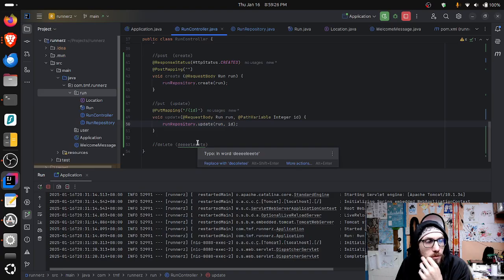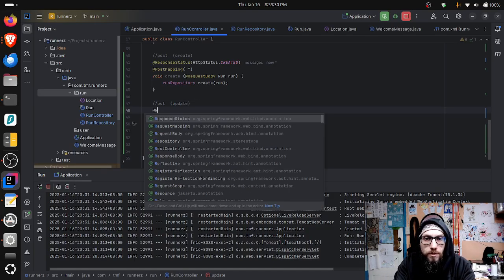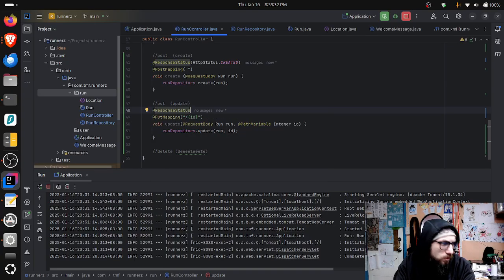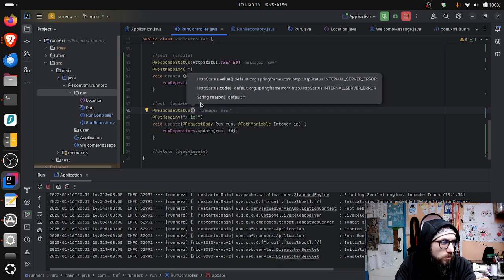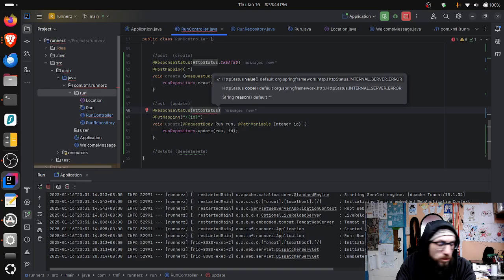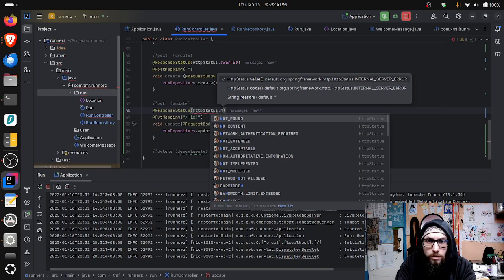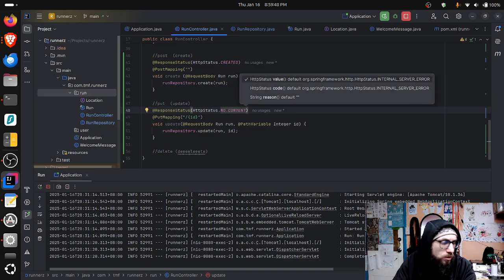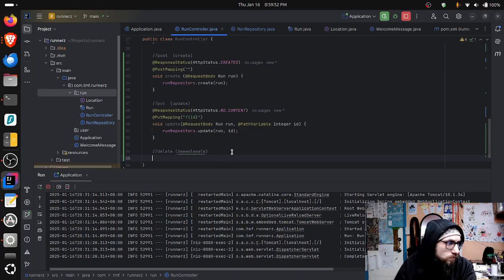One more thing. I'm going to add one more response status, and I'm just going to say no content. Instead of sending a 200, this is done. We actually have no content to send back to you. Just informing the user of what's going on. So we'll do that here as well. I'll also say that this is a delete mapping to /ID. And then we'll just say void.